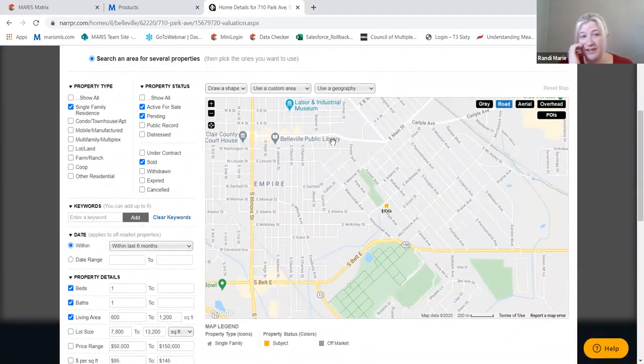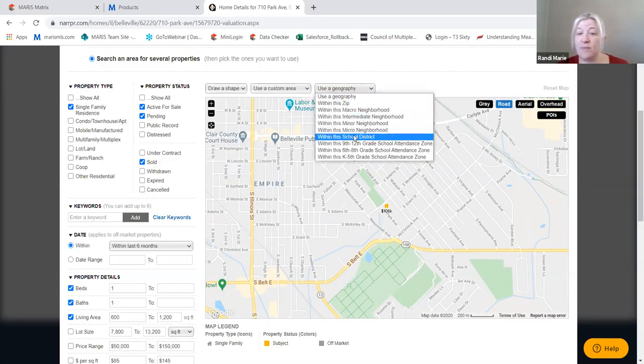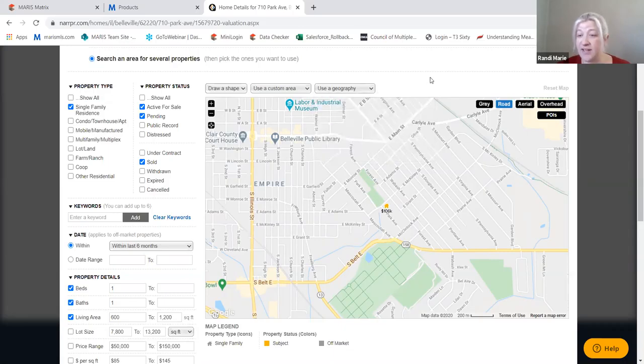In RPR, this is a little different from your matrix, your Remine. In those places, you search a mileage around it, right? In RPR, anything within this map view, it's going to accept as a possible comp. If you don't want that, you can create a custom area. You can draw a shape, just like we're used to with the radius. Or you can say, hey, I just want to be in the school district. Hey, I want to be in the neighborhood or the zip code, whichever one accurately fits that property.